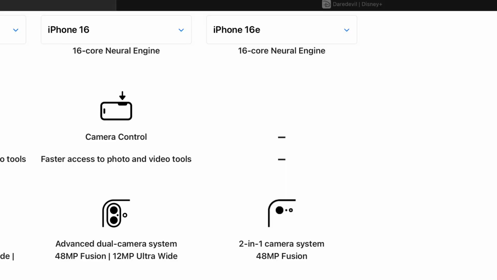Aside from that, you are losing one major feature, which is the camera control button. That's right, the 16e does not have camera control. You know, the new button that was introduced for the iPhone 16 line, their biggest new feature, and might be introduced in new iPads going forward. Yeah, the 16e will not have camera control.